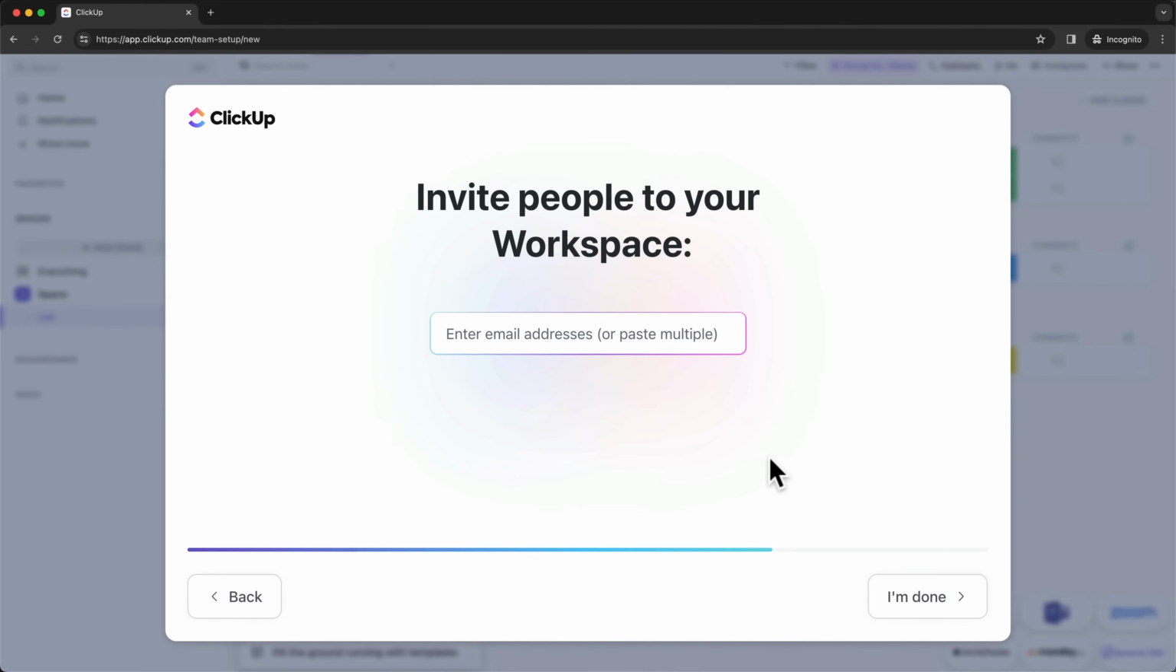And here we could already add our team members to this workspace. However, I recommend to keep it private for now. And then once everything is set up, then you can start adding your team members. And I'm going to show you how to do this at the end of this tutorial. So for now, we're just going to click on I'm done.